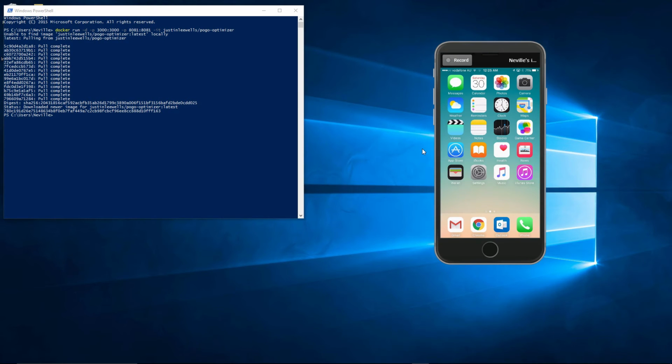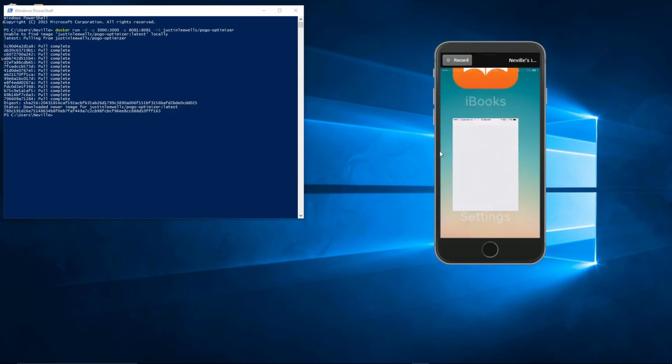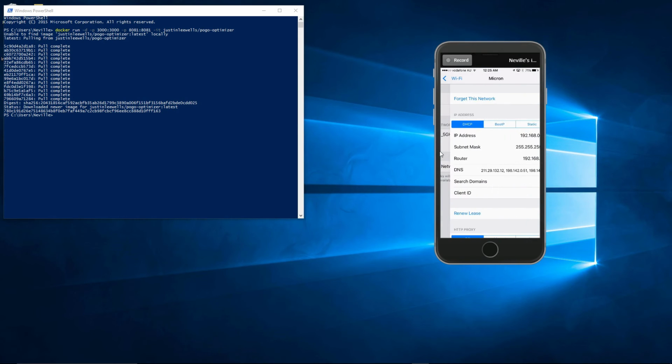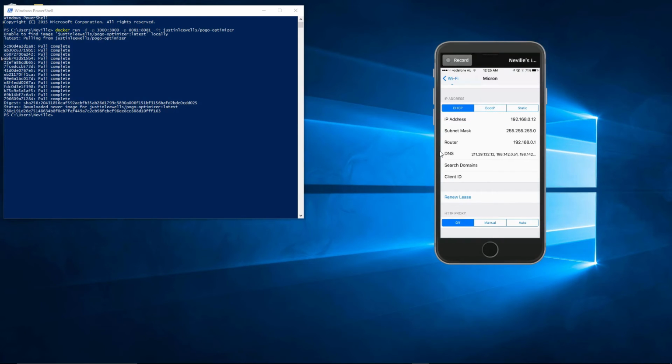Once you have set up your server, you can then head over to your phone. In my case, it's an iPhone. If your phone is Android, the instructions should be pretty similar, and you should be able to follow along. First things first, we go to settings, we go to Wi-Fi, you press the eye icon, go down and set the proxy to manual.